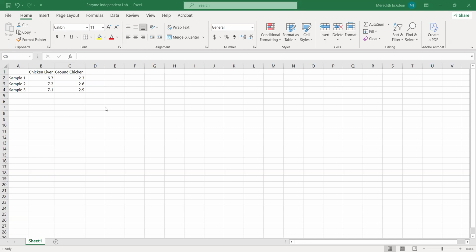So before you get started, what you'll want to do is type your data into Excel. For each of your two experimental groups, you should have the label in the first row. So for my pretend experiment, I have chicken liver as one experimental group and ground chicken as the other experimental group. Then you want to have a label to the left of sample 1, sample 2, sample 3, since you should have done 3 test tubes for each of your experimental groups.